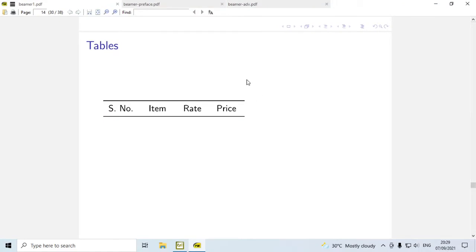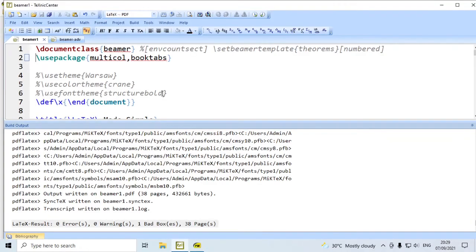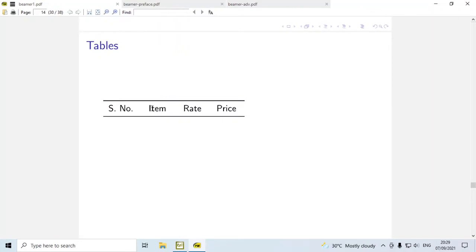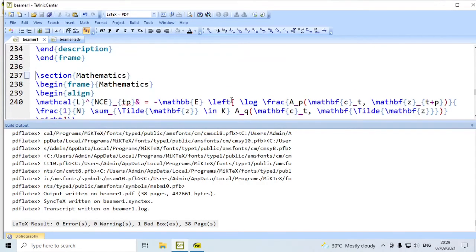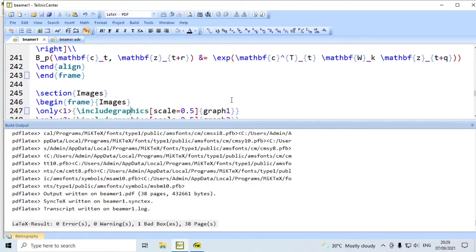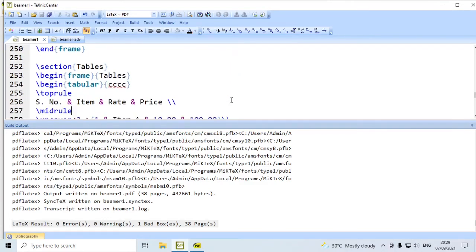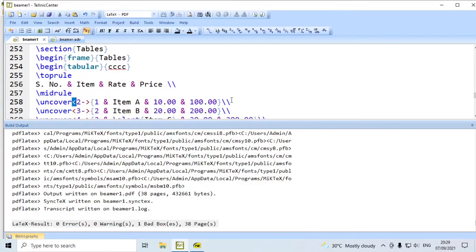Then, let us consider a case of tables. To make the table appear beautifully, I have used here booktabs. Right. This is the first slide, and then this is the second slide. I have used here the command uncover the following matter from the second slide onwards. 2 followed by hyphen. Therefore, this will be uncovered from the second slide onwards.